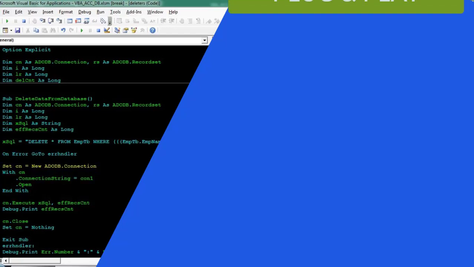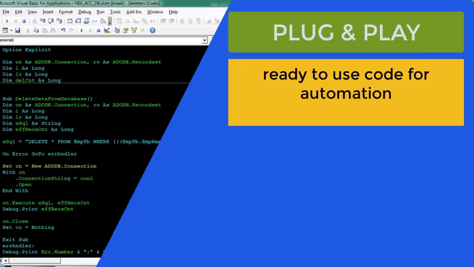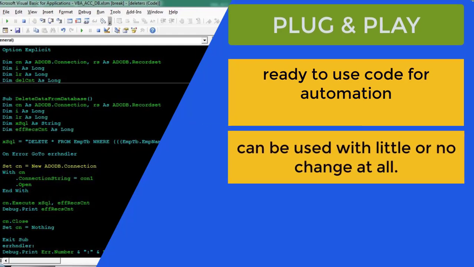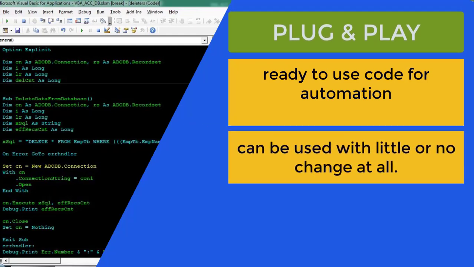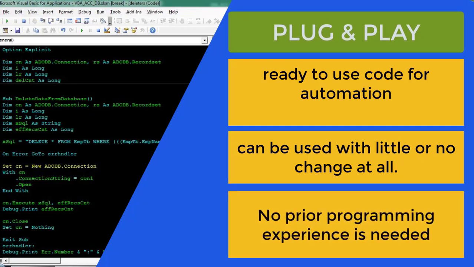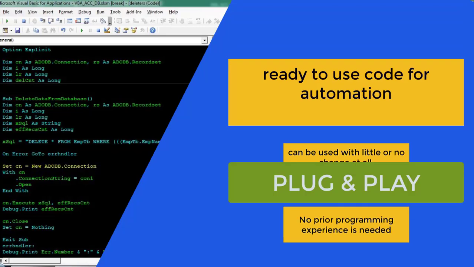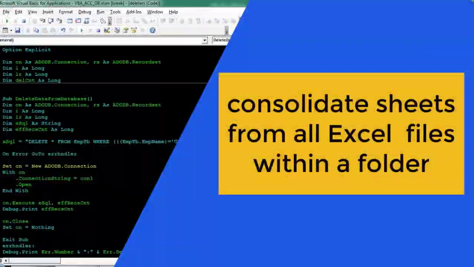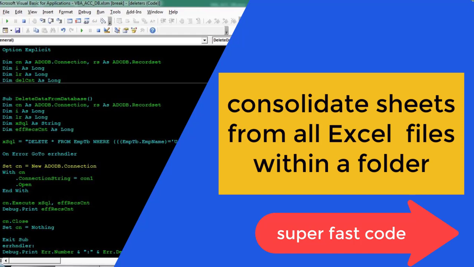In this new series, Plug and Play, we'll look at some of the best ready to use VBA codes that you can use to automate your work and significantly improve your efficiency. No prior programming experience is required, however, basic understanding of Microsoft Office applications like Excel will definitely help. In this episode, I'm going to show you code that will consolidate worksheets from all Excel workbooks within a folder.